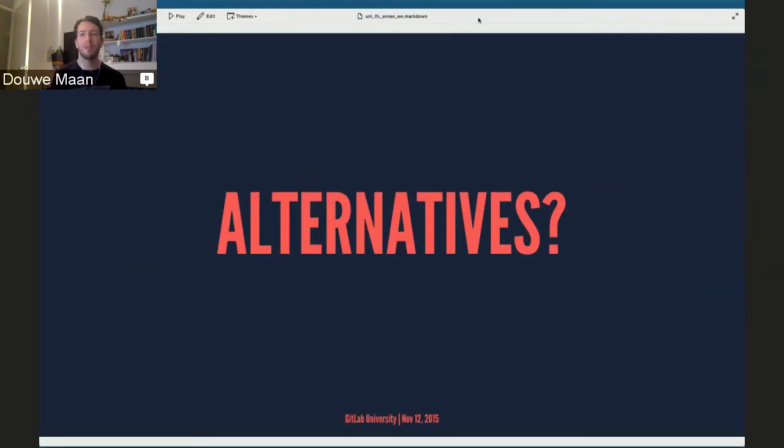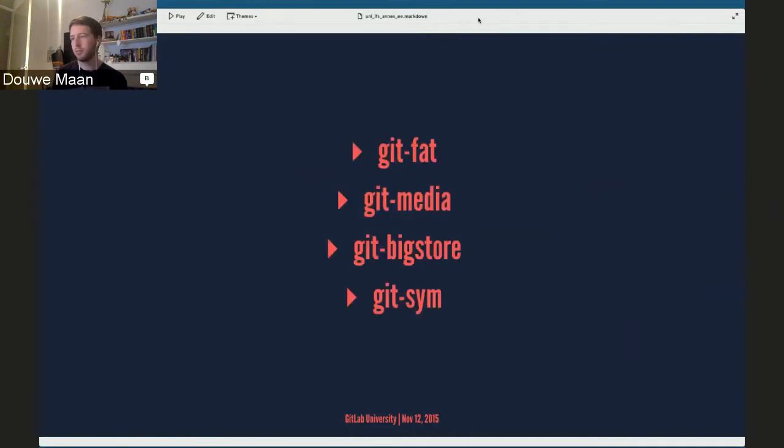So I briefly mentioned there are alternatives to this, but they're all either abandoned projects. There are projects, for instance, Git Media. They started basing Git LFS off of Git Media. Git Fat is another implementation. They all have a lot of issues, are barely maintained, and barely used.